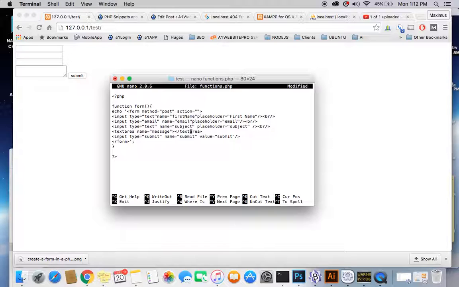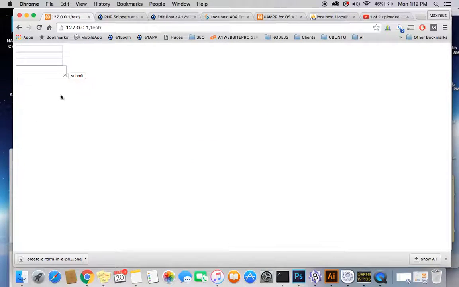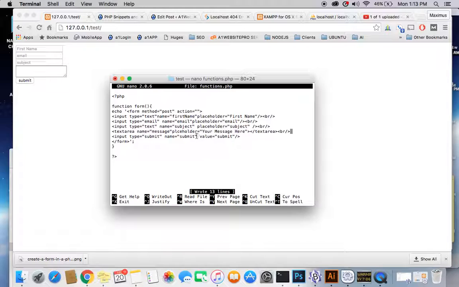Even in the text area, we could say something in the placeholder, like placeholder equals your message here. And then we could put a line break in between the text area and the submit button, just by doing that. So hit Control O, write that out. Now if we hit Enter, we can see that we have first name, email, and subject. The placeholder on the text area is not showing up. Let me see if I misspelled something.